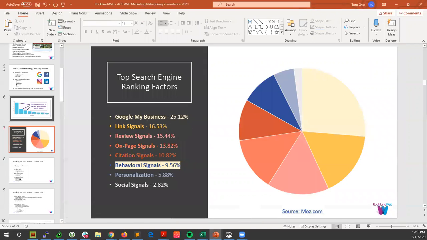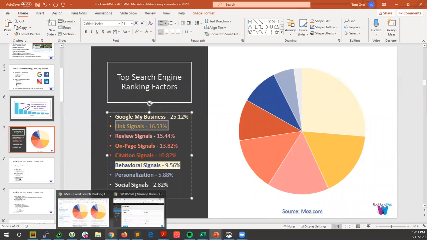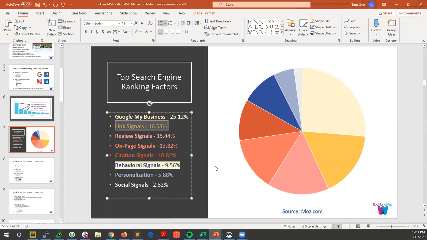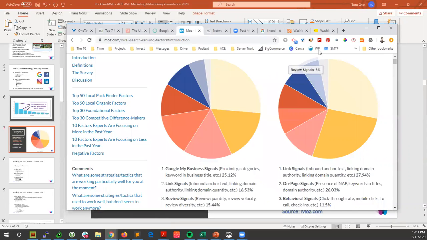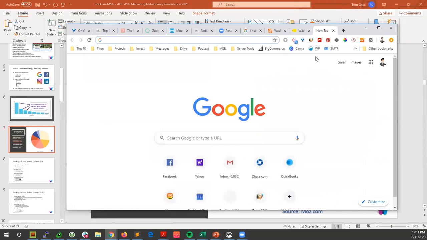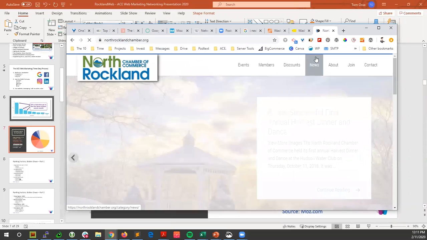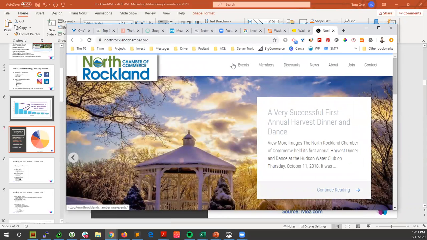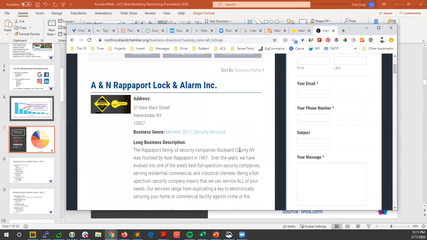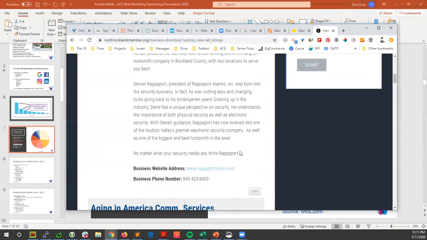So going back to those factors, we already covered Google My Business. Link signals, all right? Link signals are essentially other companies or other websites that link back to a given website property. So let's say, for instance, that you have a local business and you want to make sure that it's getting some sort of links. The number one place that you would do that, if you're in a local area, in our opinion, is your local Chamber of Commerce.